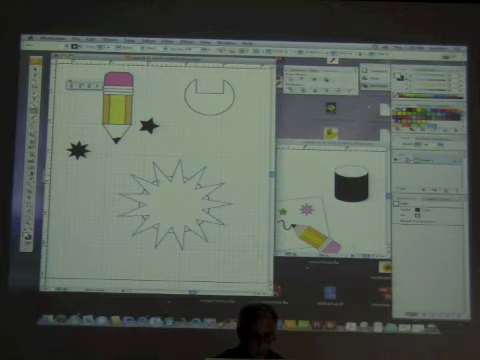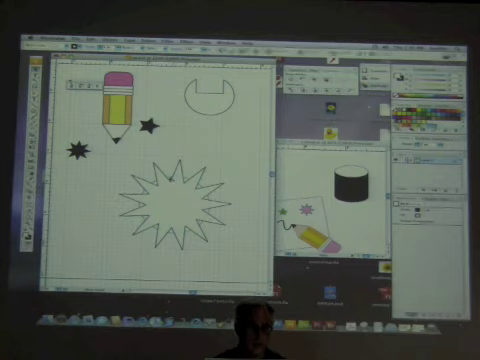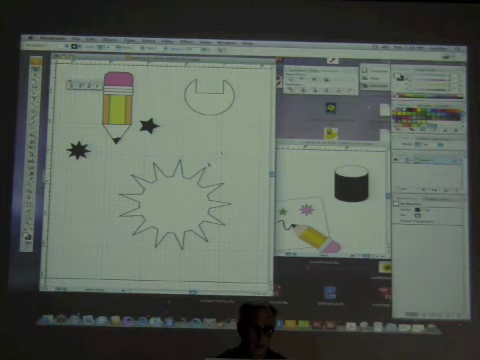I'm going to join these two together and see if it works. Select them both, and I'm going to join them together. So this creates the in part of my gear. Now I want to get rid of the out part, right?